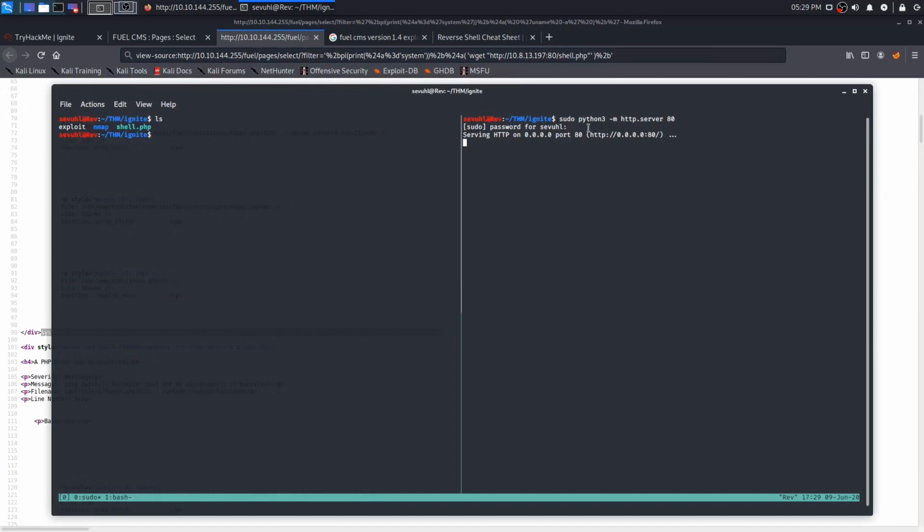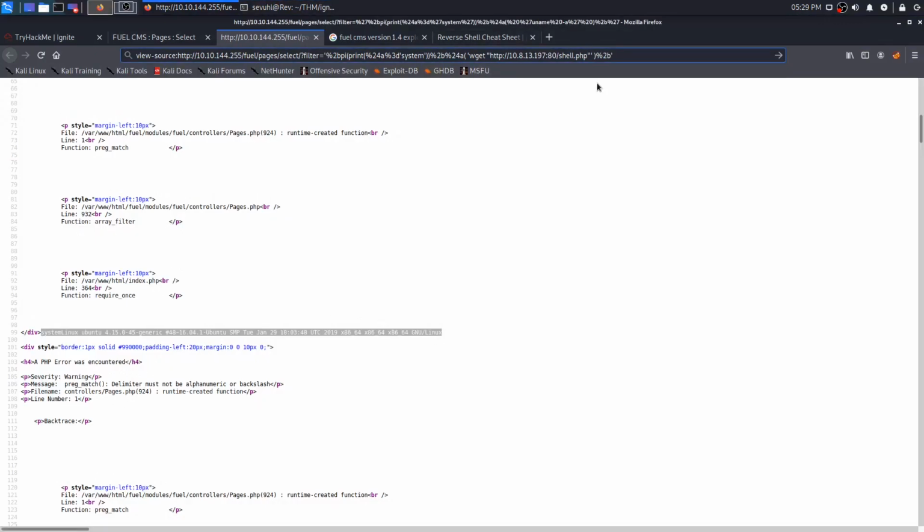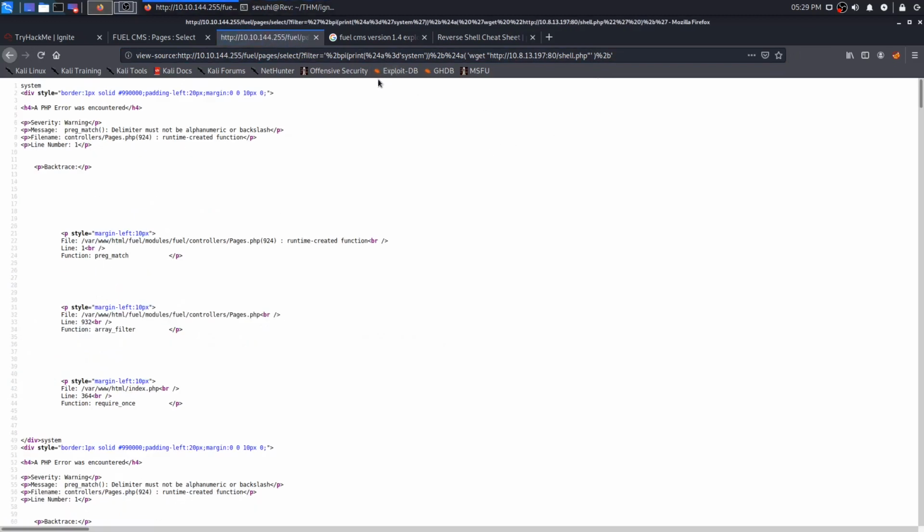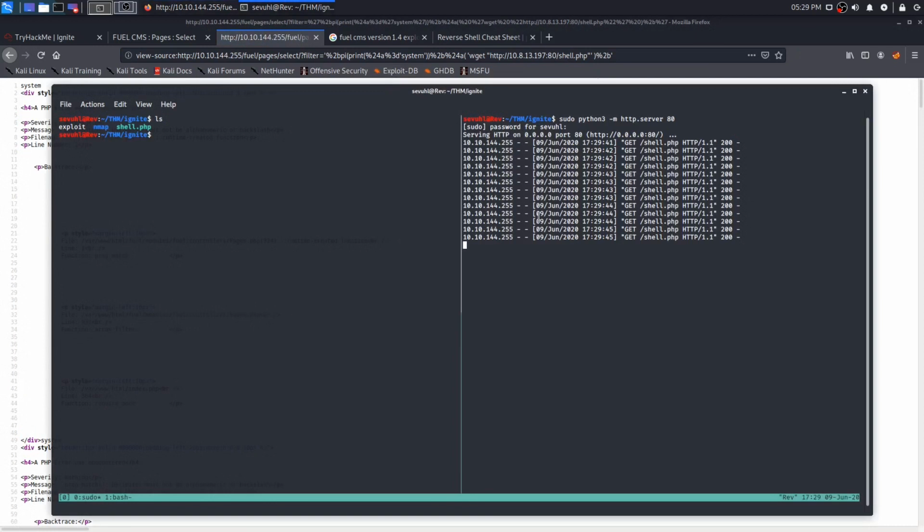So let's just make sure we have it in the same directory. It is. That way I don't have to do an absolute path. And so now we should be able to run this, and we should see on our Python simple HTTP server that it has received this shell.php file that we modified to get us a shell on the box. And we see it's actually pulling a great deal of them. So, as great as that is, I don't need that many. I just need that one.